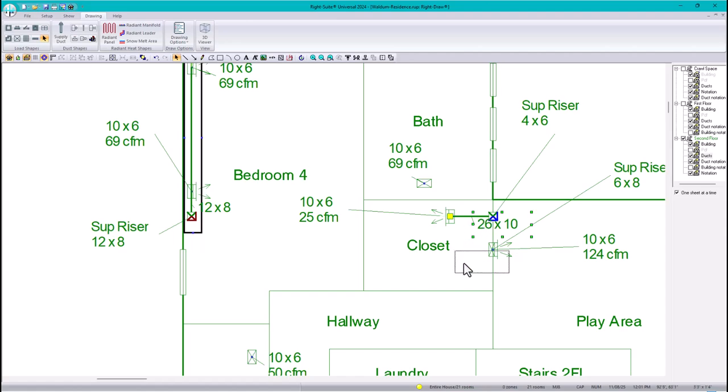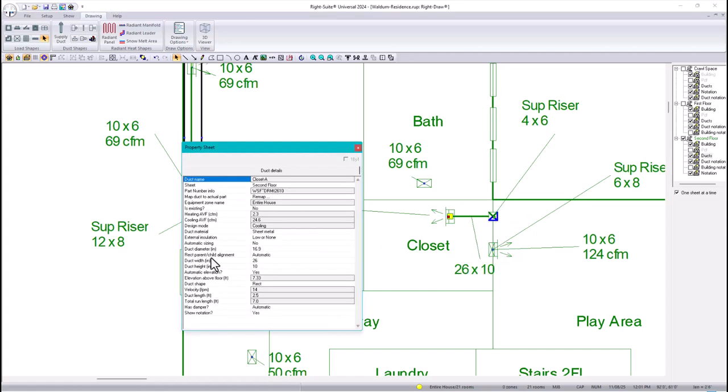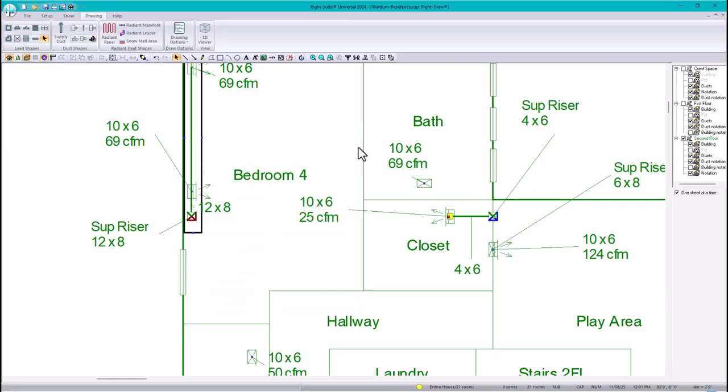So what's going on is this is not set under automatic sizing. See, if I go here, right click, it says in here, automatic sizing, no. So if I put in here, yes, there we go. It says like 4 by 10. 4 by 10 for 25 CFM, I don't agree. So let's change this for 6. There we go, my velocity is still high. So 4 by 6. Let's leave it like that.